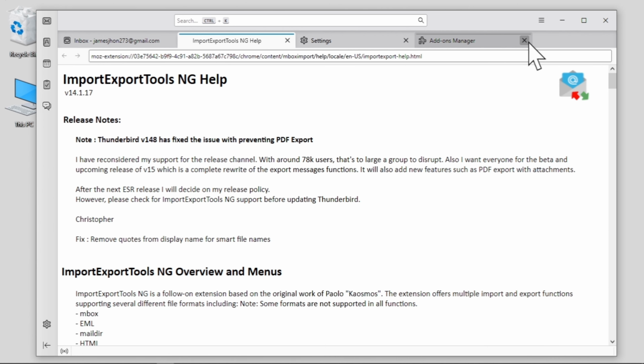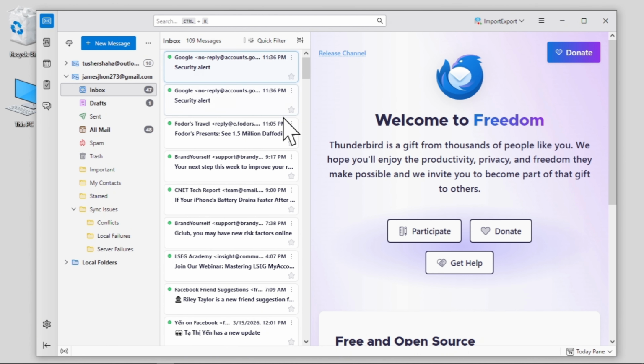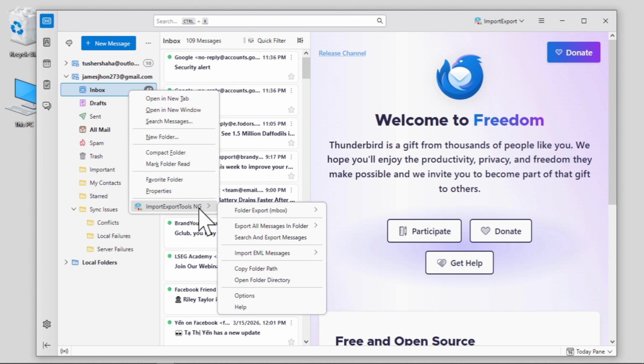Now, close any unnecessary windows and open your Mail Folders panel. Right-click on the folder you want to back up, then select Import Export Tools NG. If you want to back up the folder as an Mbox file, click on Export Folder Mbox. You'll see four options. To save the folder as a standard Mbox file, select as Mbox File. To save it as a compressed file, choose Single Zipped Mbox File. If your folder contains subfolders, you can select one of the remaining options accordingly. For this example, I'll choose Single Zipped Mbox File.